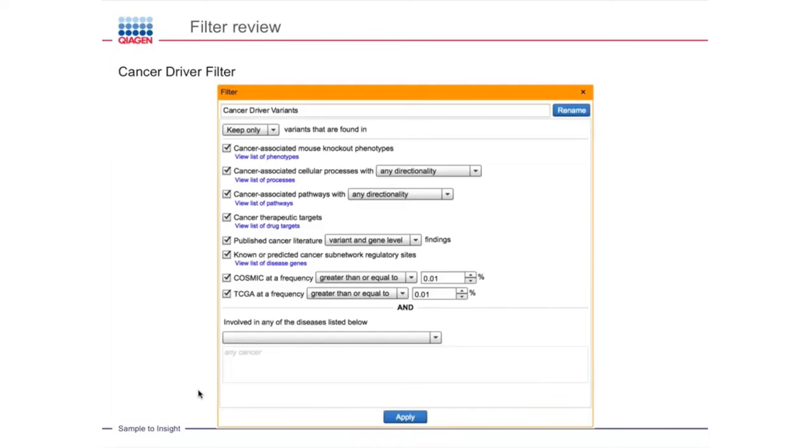The study that I'm showing you today, we are comparing 2 tumors with their matched normal. So in this particular example, we're also applying a cancer driver filter. The cancer driver filter is designed to specifically interrogate variants in genes that are associated with cancers. So here we're looking at published mouse knockout models of gene associations from cellular processes, pathways, other types of associations from therapeutic targets, also including any variants that are in COSMIC and TCGA. And once again, in this filter, you can be as inclusive or exclusive depending on what you are interested in.